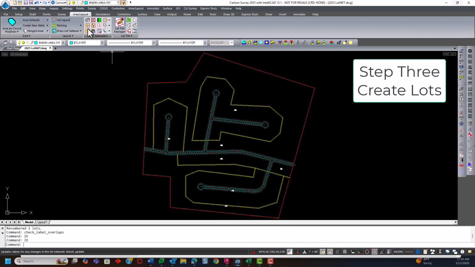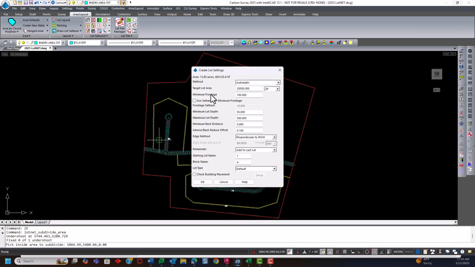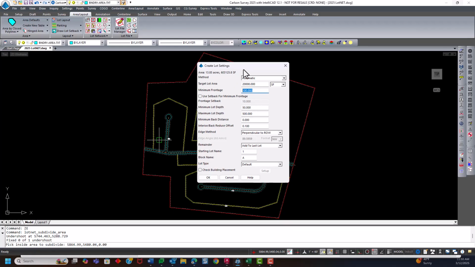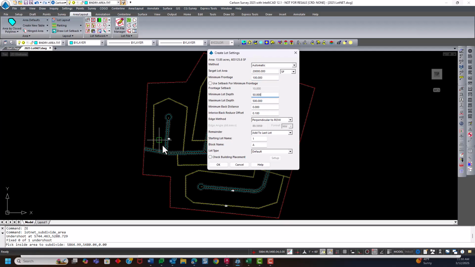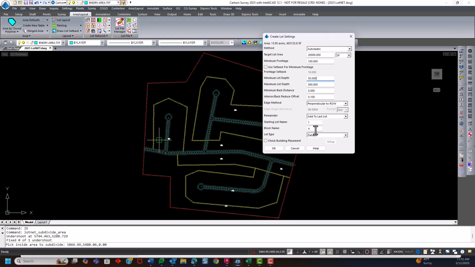So I'm just going to simply use this subdivide area command, and I pick a spot here, and I'm going to create lots of 20,000 square feet and 100 feet of frontage. I have a minimum lot depth of 50 to prevent small slivers being created, and then a lot depth of 500 to make sure that the lots extend all the way from the road out to the back of these parcels. I don't want any gaps created in there. 500 is more than enough. And I'm just leaving this all as block A.